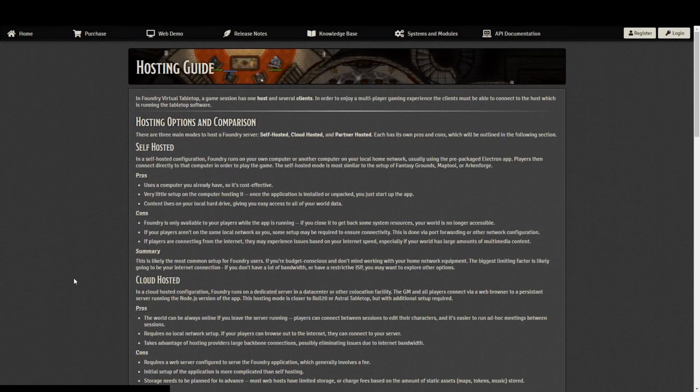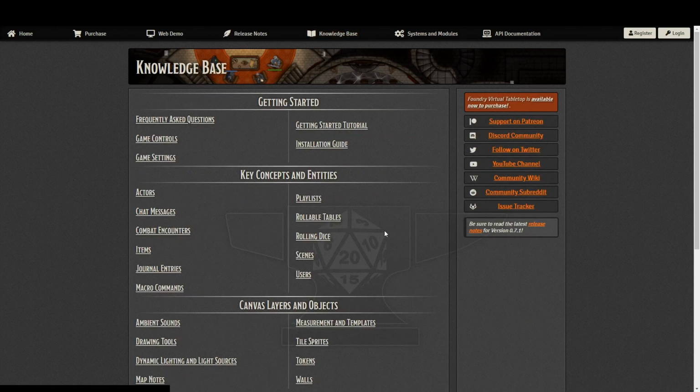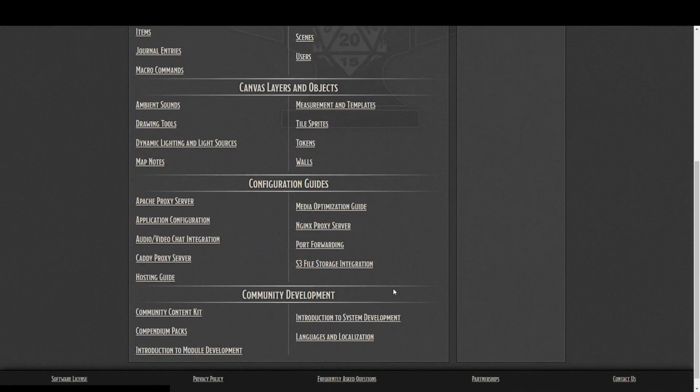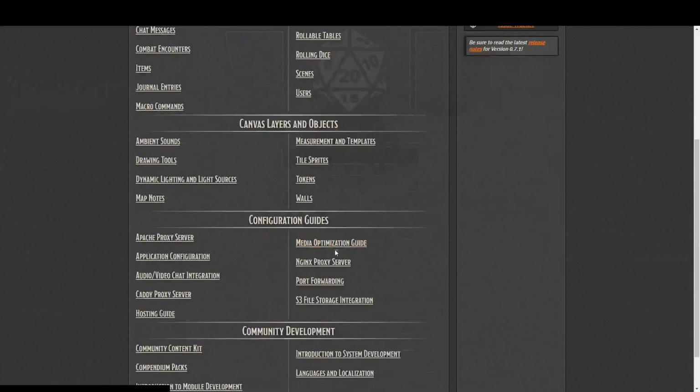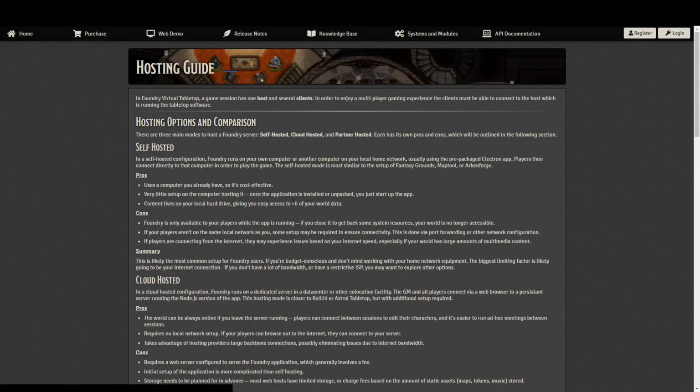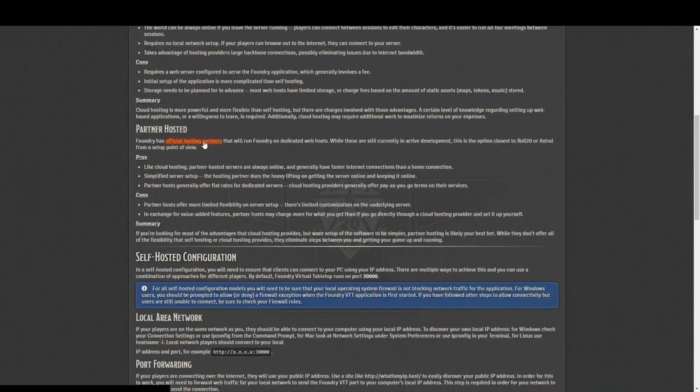With Roll20, you just go to roll20.net, make an account, make your game, have your players make their accounts, send them invites, join your game, and you're good to go. Everything's taken care of. With Foundry, you have to download their program, either run it off of your computer, get a server that you can run it off of, or pay somebody else to download it and run a server, which there are services that do that for you.